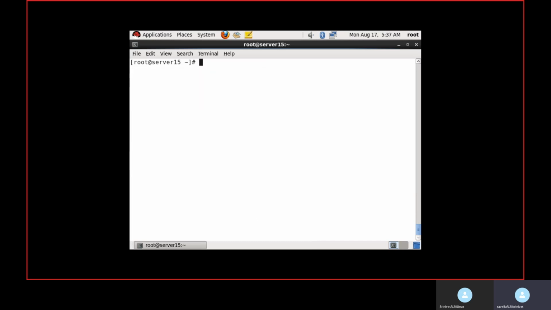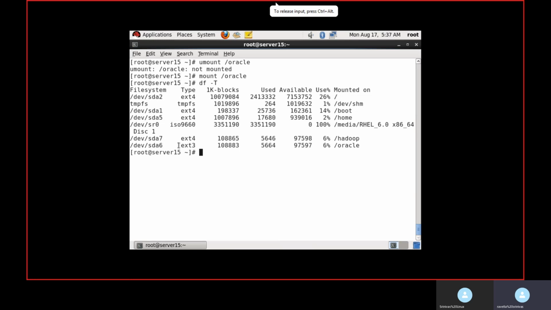Then converting the file system from ext3 to ext4. Sometimes when you are working on real-time servers, some file systems may be ext3 formatted partitions, previous versions. If your company wants to convert to ext4, how to convert? First unmount the file system oracle. Unmounted state only. Now I want to convert into ext4. So again I am mounting, and I am showing you df -T. It is formatted as ext3. Now I want to convert into ext4. Before converting, you have to unmount it.